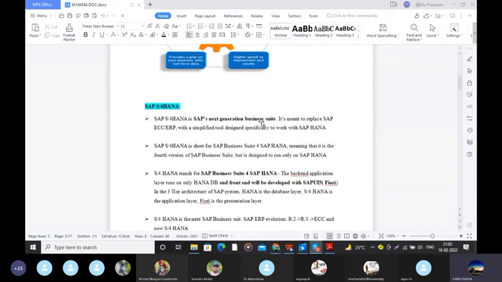Now, SAP S/4HANA. What is SAP S/4HANA? We covered what ECC is and what HANA is, and now we are moving on to S/4HANA. SAP S/4HANA is SAP's next-generation business suite. It's meant to replace SAP ECC ERP with a simplified tool designed specifically to work with SAP HANA. It is a business suite, a collection of multiple services offered, meant to replace SAP ECC ERP.